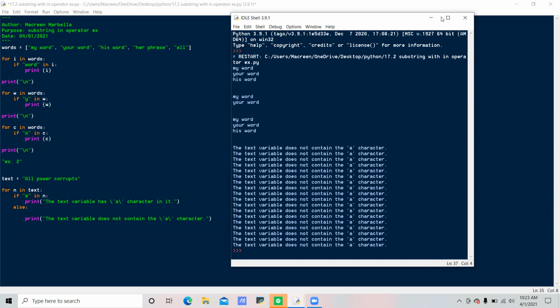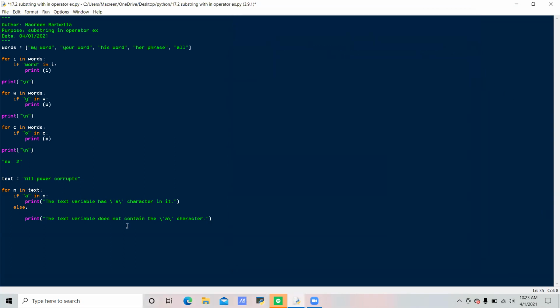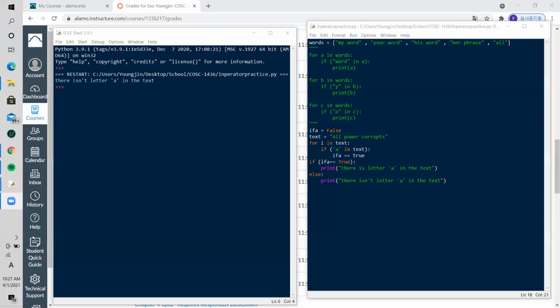So instead of using the in operator, what else can you do? Let's look at this. So you declared a Boolean variable, if a is equal to false, and then if a in text, you use the in text, okay. Then why do you have to do the i, right?